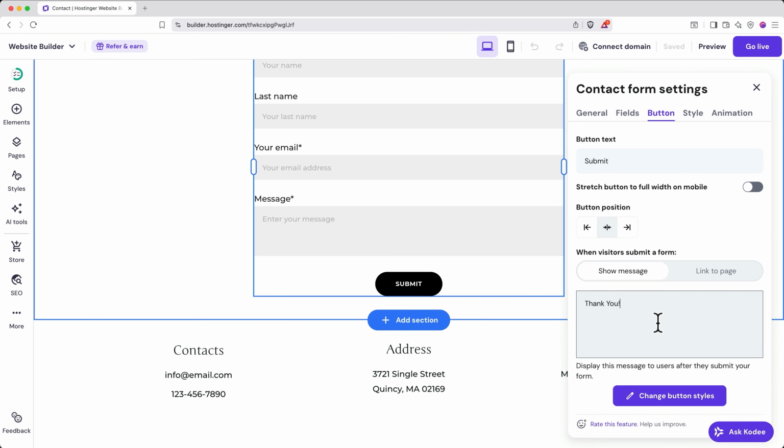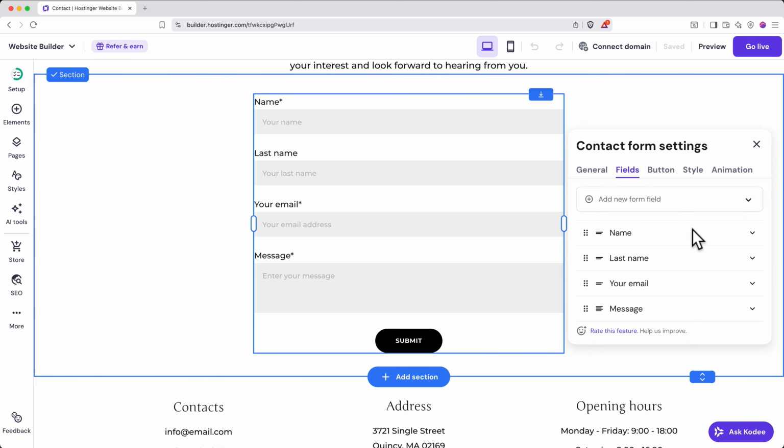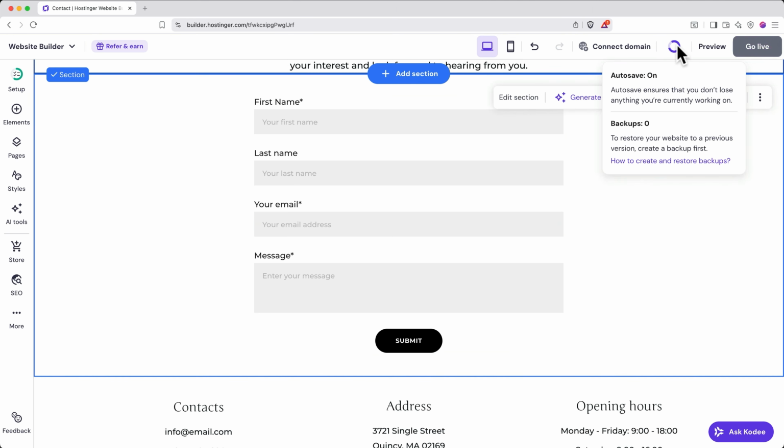Now with this particular template, one small change I recommend making is to the first field. Here you can see it says name, and then the second field says last name. This would be much better if it said first name. So under the Fields tab, we'll click Name, and under the field label, add first before name, and under placeholder text, add first between your and name. Click the X to close the contact form settings and click Save.